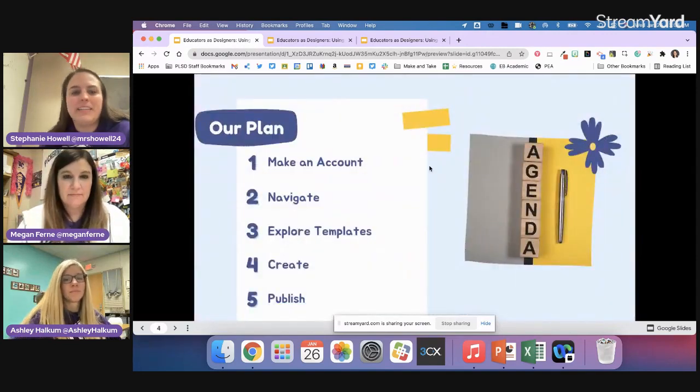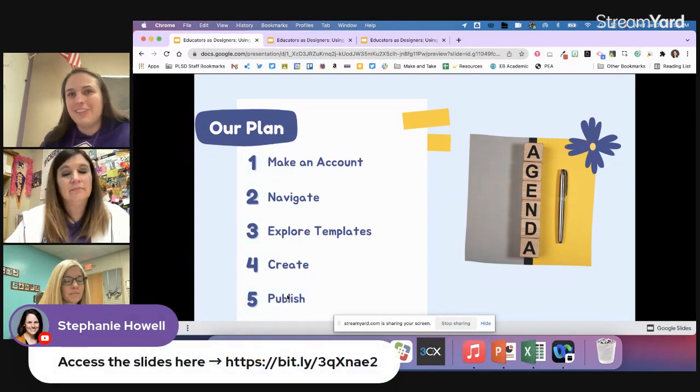And this is our plan today. We're going to talk about how to make an account. We're going to navigate Canva. We're going to create email templates. We're going to create together, and then we're going to publish. So when we publish, you can start to think, what am I going to make for my students today?